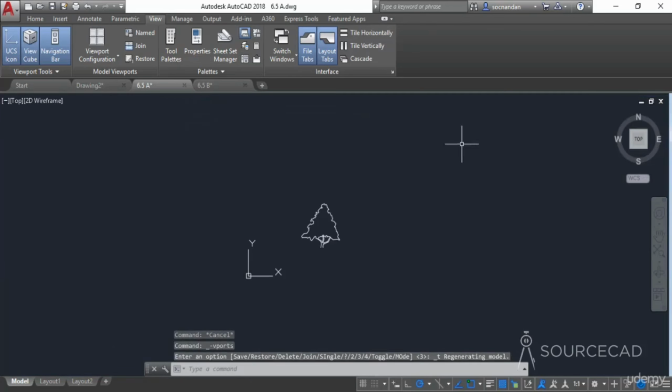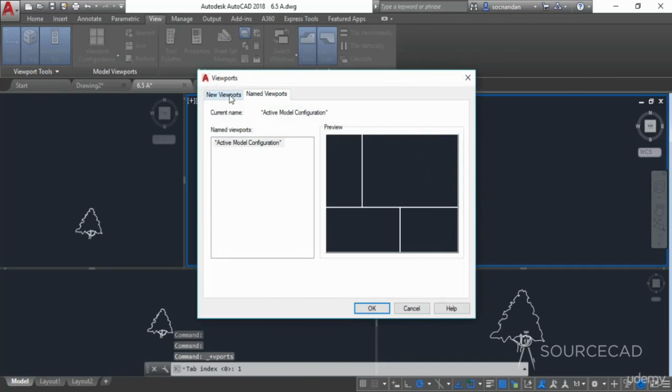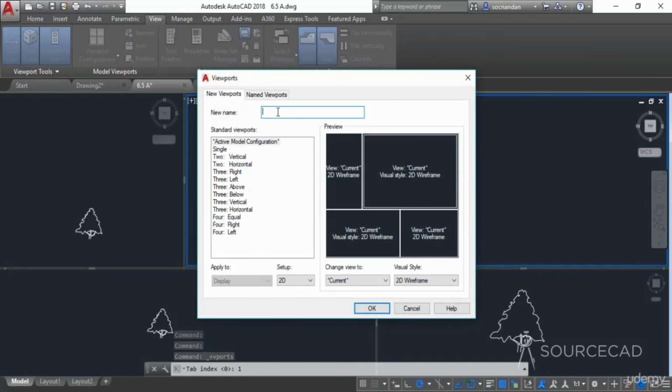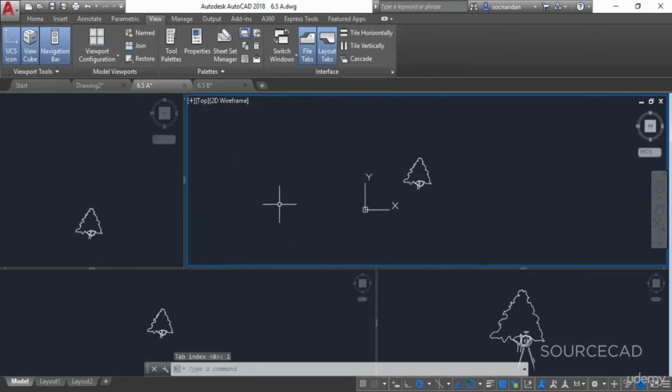In order to save the configuration of these viewports, you can create a named viewport. So go to the named option here, go to new viewports, and give this viewport a name. I'll name it our viewport and click on OK. So now this configuration of the viewport is saved.